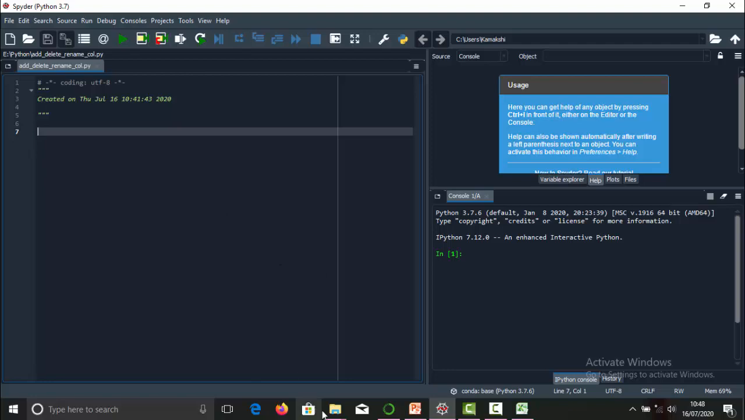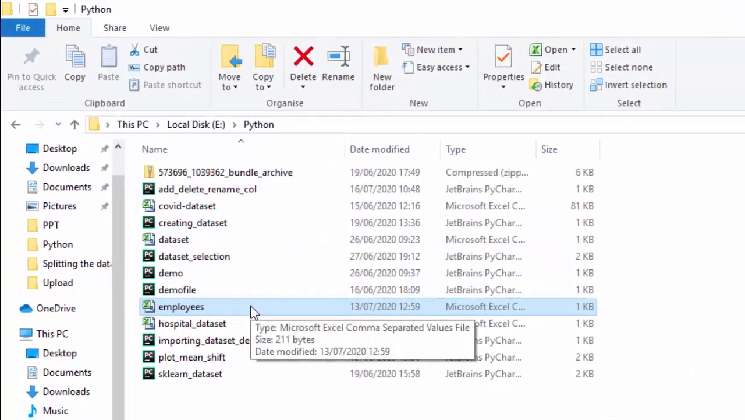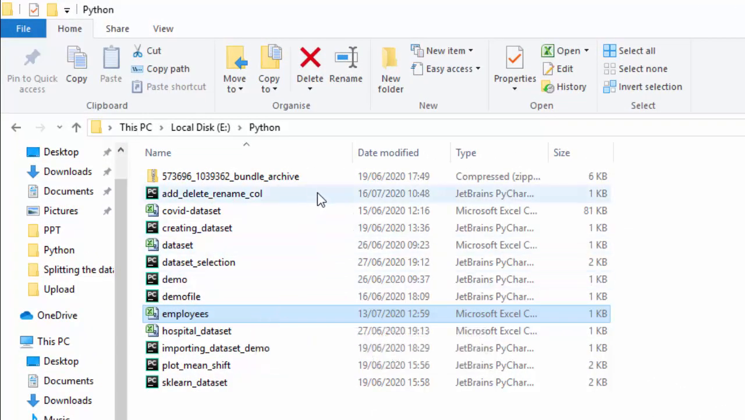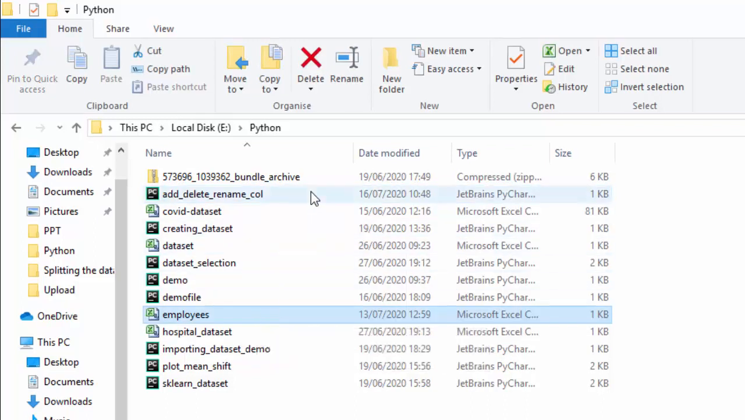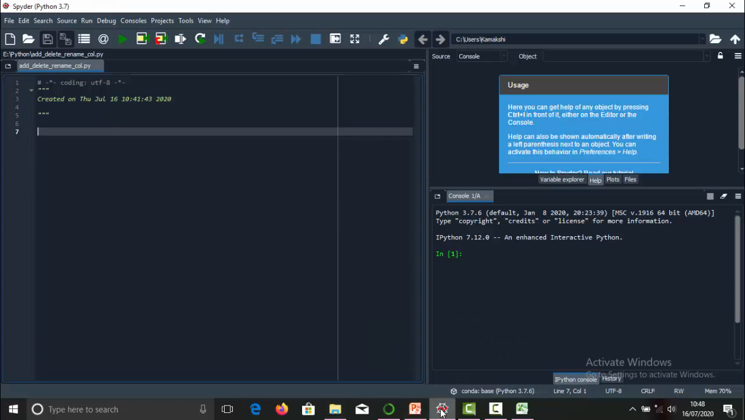Now one important point to note over here is that your Python file and the dataset on which you are going to work should be present in the same folder. So here, as you can notice, the Python file which I have created and the dataset, that is employees.csv, are both present in the same folder. Now let's write some Python code over here.